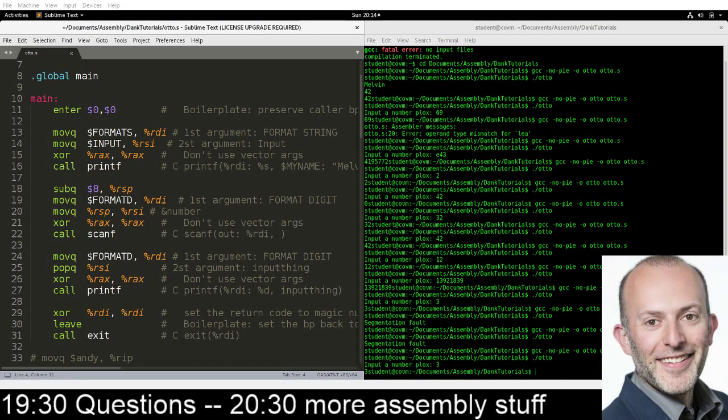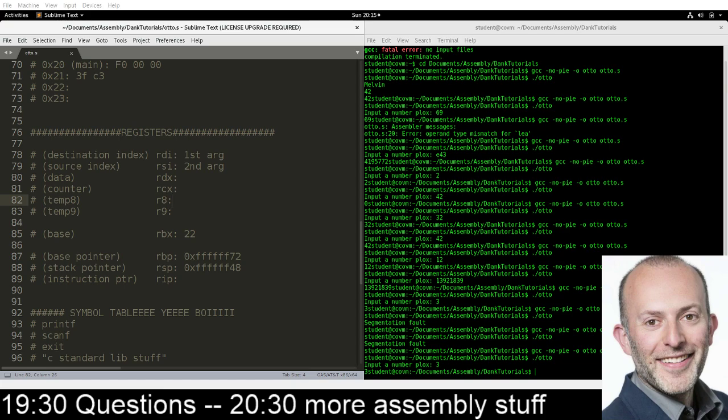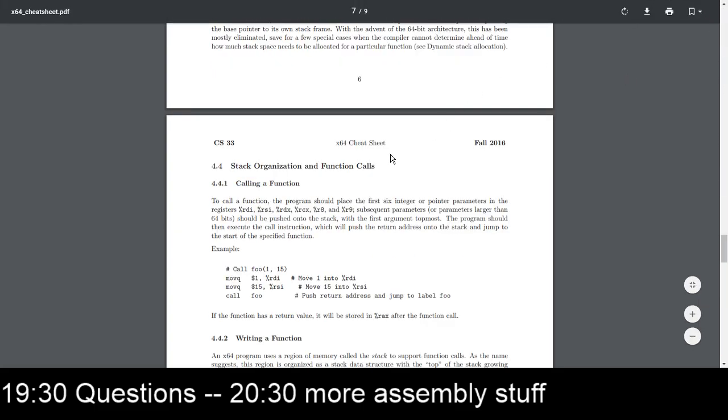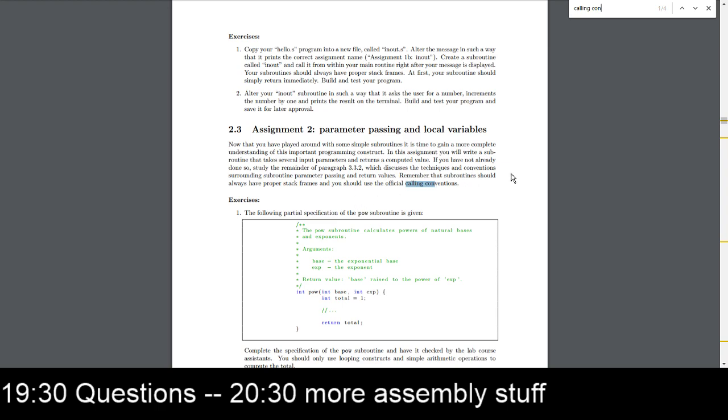Where did I find the list of register addresses? You mean this list of register addresses? Where I found that? I just go to the cheat sheet and I look for calling a function, and over yonder we have the order. Okay, cool. We have the first argument, second argument, third, fourth, fifth, sixth. That's where you find it. I don't know if that stuff is also in the manual. Calling convention. The subroutine should always have proper stack frames. You should use the official calling conventions.